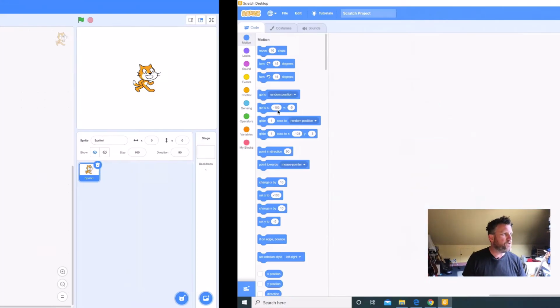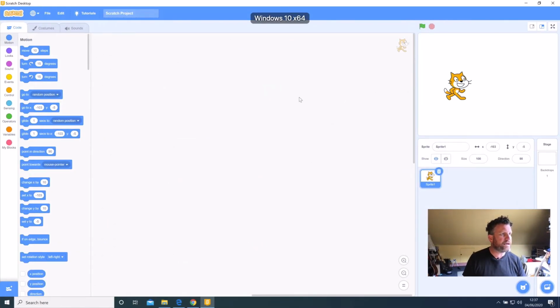Okay, so let's go back to my Windows version of Scratch, assuming we have everything set up. If you need to pause the video and go and do that, that's absolutely fine. What we're going to do is write a very small, simple program with Scratch, just to show you roughly how it works. So we have Scratch the Cat there. I'm just going to get rid of him.